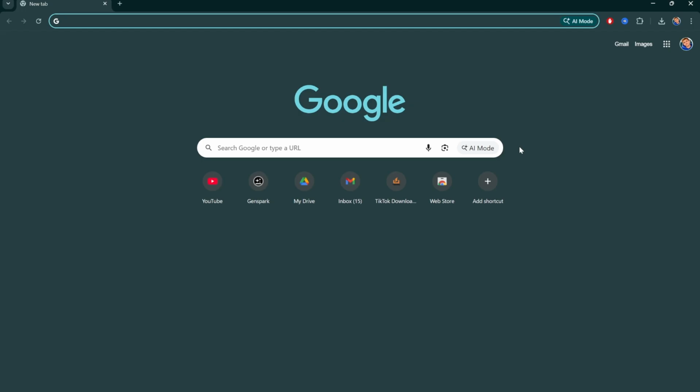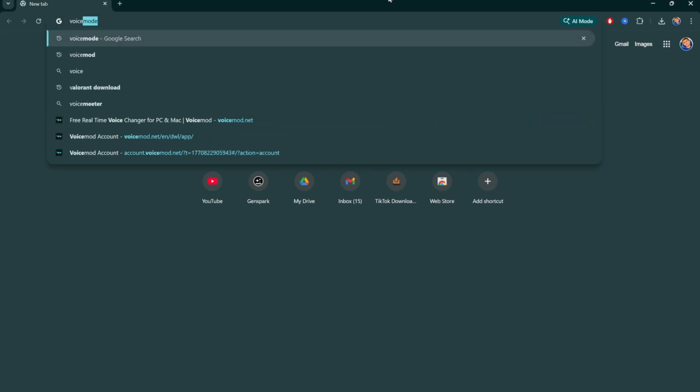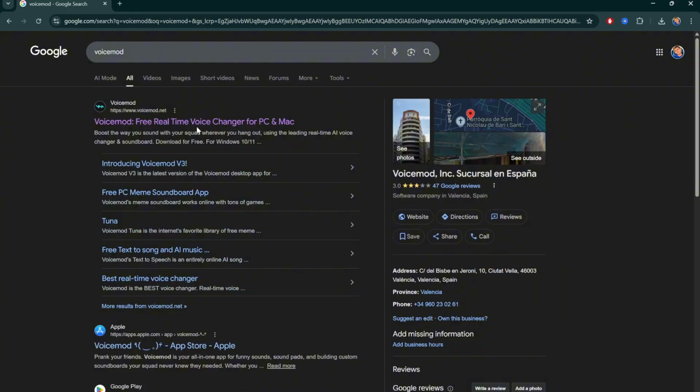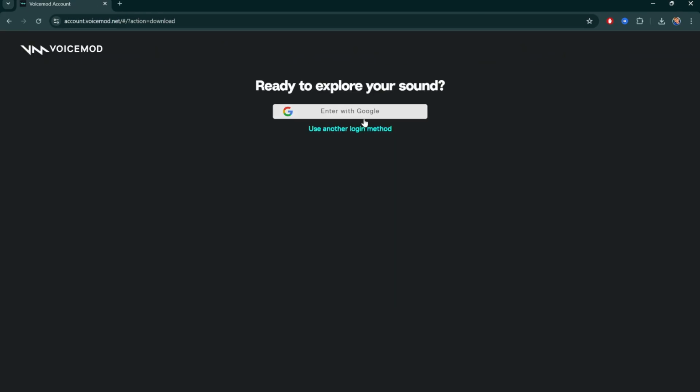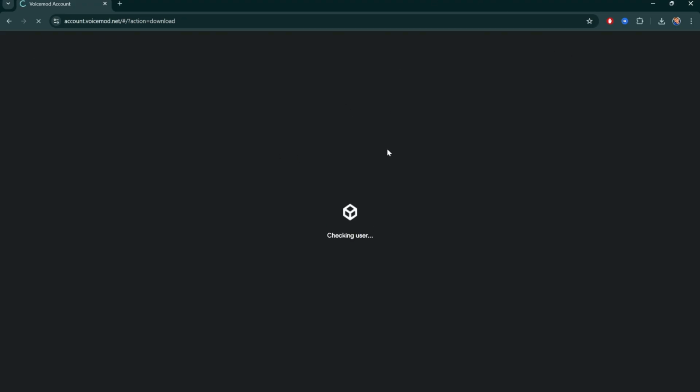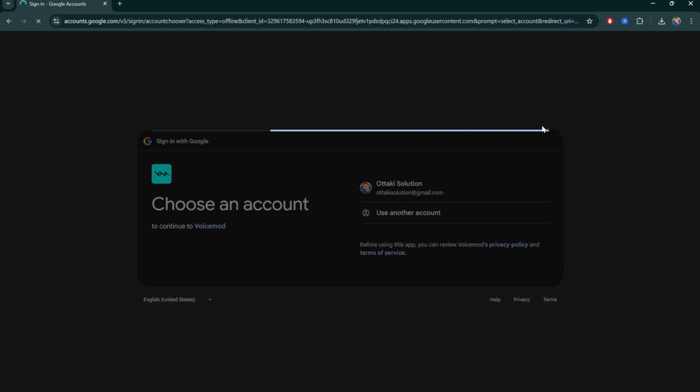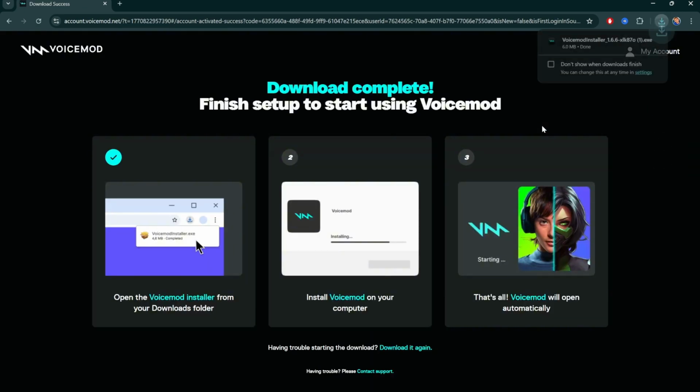All you need to do is open your browser and type Voicemod, and you'll have the first link on it. Go for downloading for free. Here you just need to enter with your Google account. I already did that. So enter with Google, go for this one, and then you will have the software.